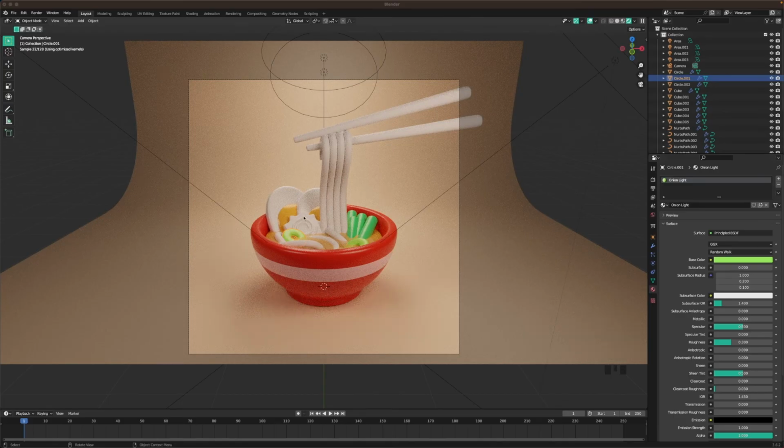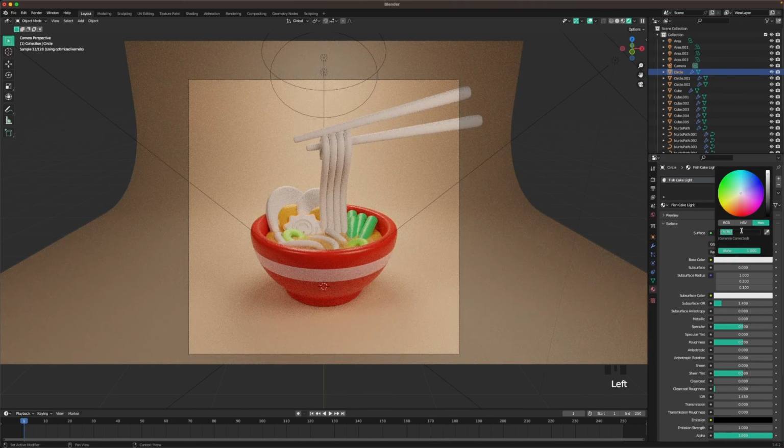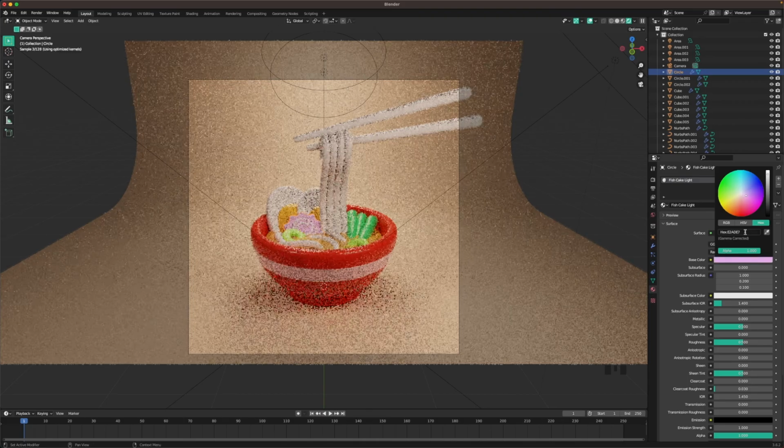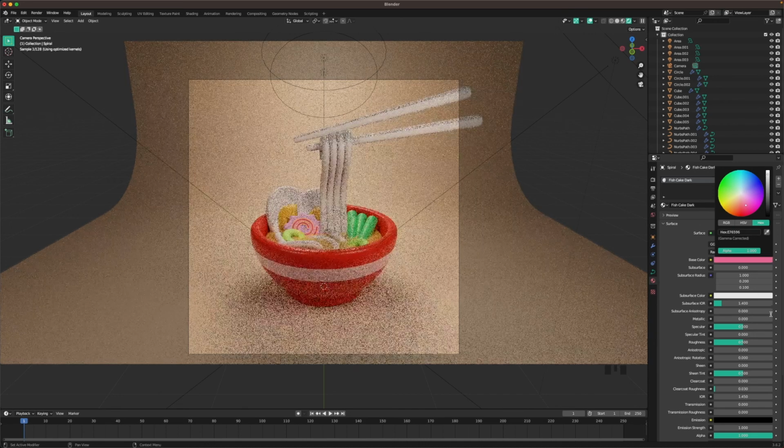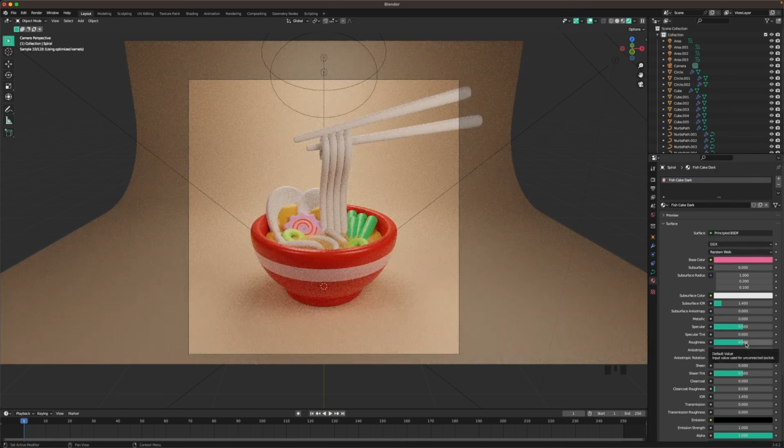Then we'll have our fish cake. So select the base and we'll call it fish cake light. And we'll have a base color of E2ADE7. And of course, a roughness of 0.3. And then we'll have our dark part. So we'll call it fish cake dark. We'll have a base color of E76596. And yes, a roughness of 0.3.